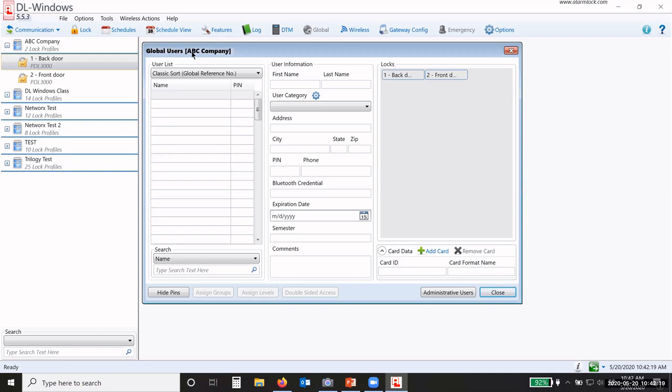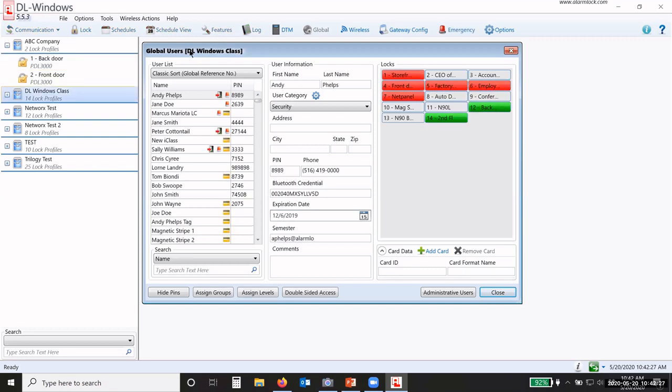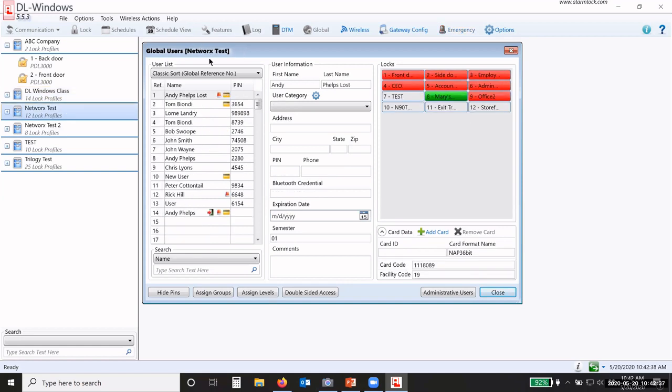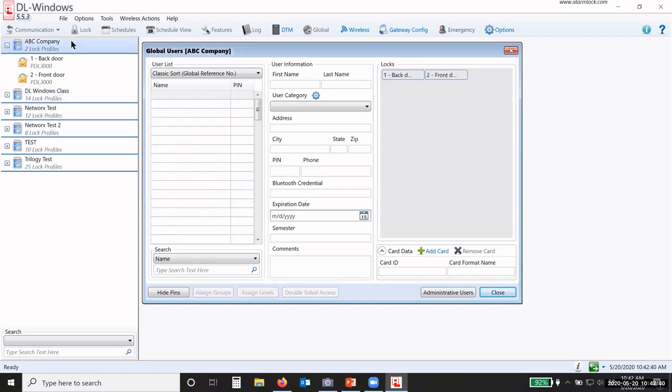Global users for the ABC company. That's the account inside the square brackets. So if I come over here to the DL Windows class, notice that the square brackets changes. This is the DL Windows global users. This is the DL Windows class global users. The networks test, same thing. Okay. Right. Now, let's look at the global screen here.